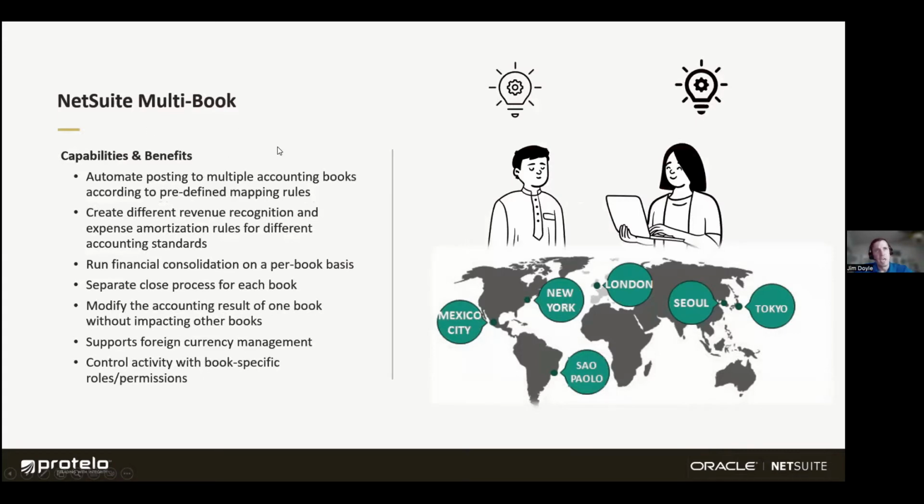So here's some additional capabilities and benefits. I mentioned the mapping rules, and we'll look at these in the demo, but what those do is allow you to create a transaction and have it post efficiently to all your books in accordance with the appropriate accounting standard. You can also create these revenue recognition and expense amortization rules, which make it much easier to avoid errors related to differences between ASC and IFRS. You can set those up at the book level so that it'll treat that revenue recognition or those amortizations differently depending on how you set that up.